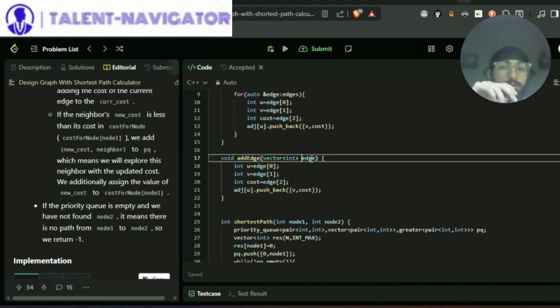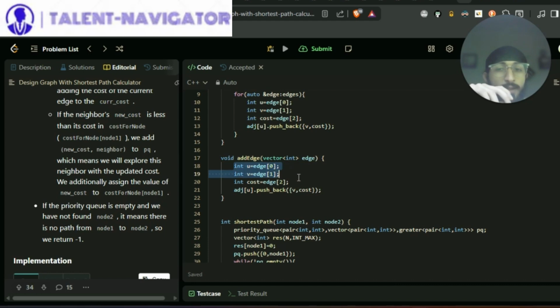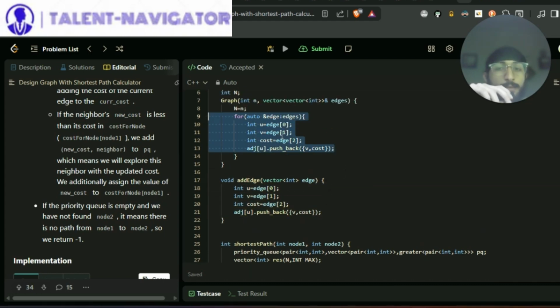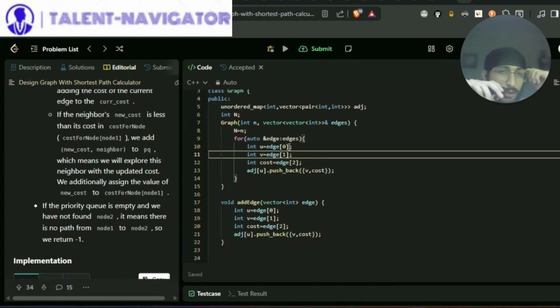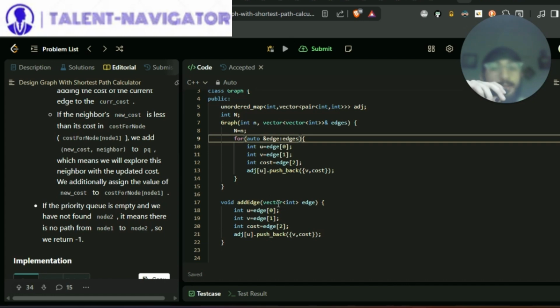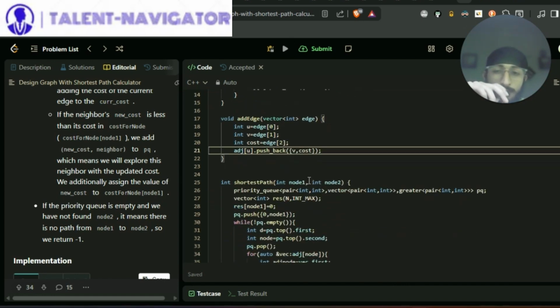Now add edge is the other function. So that takes the edge. So again, we perform the same thing, u, v, and cost we extract and push it back into the adjacency list. So that is the same thing we did. For the graph, we basically need to initialize it for the whole graph, right? So for each edge, we're going to be traversing. But in this, we have already been provided an edge, so we have to do it for this.